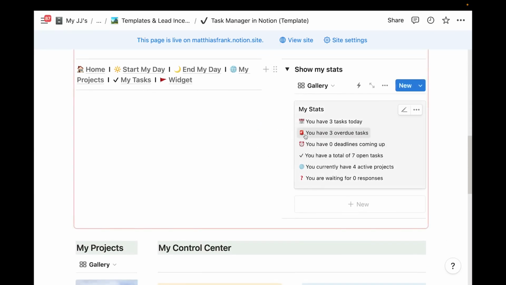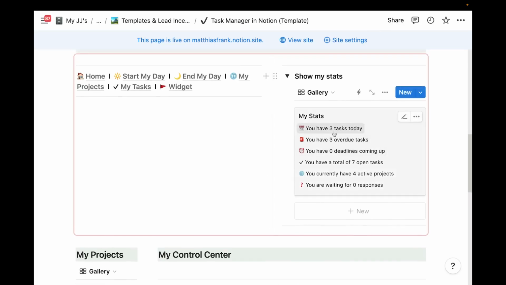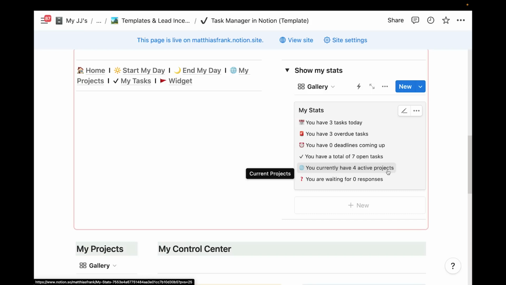Here in this task manager, we can use it to display this widget, which basically acts as a personal assistant and tells me, okay, I have 3 tasks due today, I have this many overdue tasks, deadlines coming up, and so on and so on. And you can completely customize it. No matter what information you have in Notion, you can use this approach to create these insights, analytics, and your personal task widget for pretty much anything.